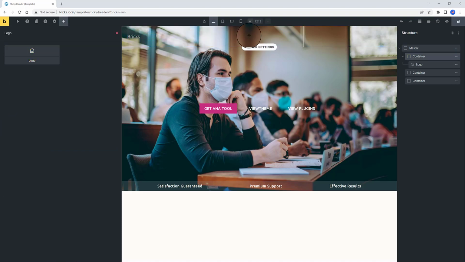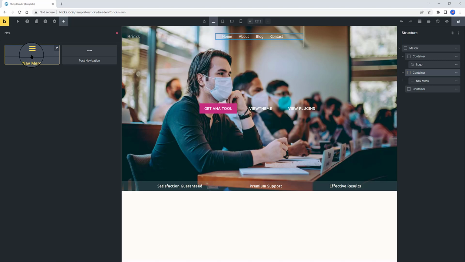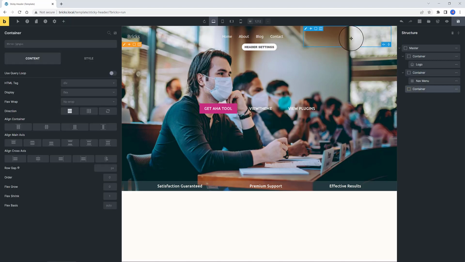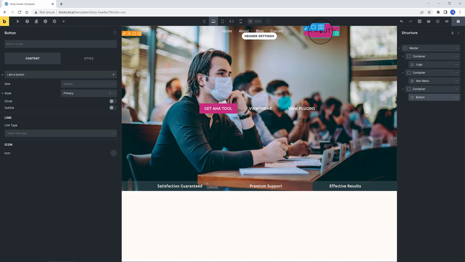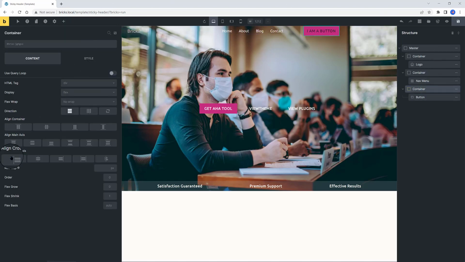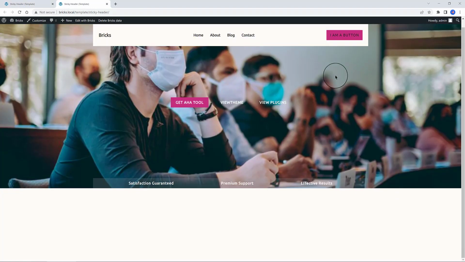Let's add the elements. Select the first container and I place here the logo element. To the second element, I insert the navigation menu. And to the last container, I insert a button element. Select the button and then aligning in the cross axis to end. Let's have a look at the front end. Okay, I'm pretty happy with this sticky header.